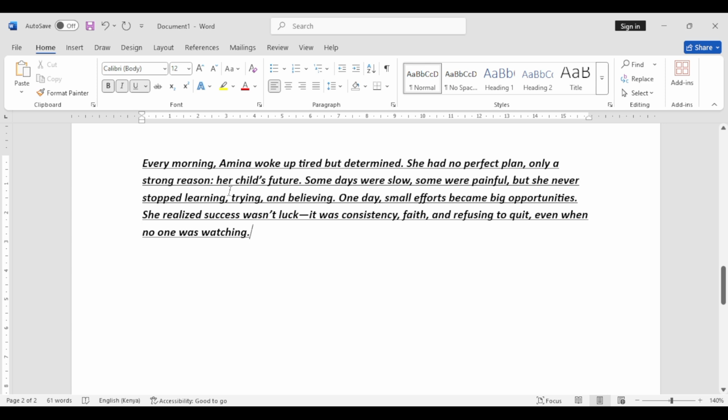To change text color, remember we still need to click. Before doing any change on the text, you need to highlight it. Note you only highlight where you want to change. In this case, I wanted to change the entire paragraph. So suppose I want to change only the first line. Every morning Amina woke up tired but determined. I want to change the color of this text, so I'll select it only.